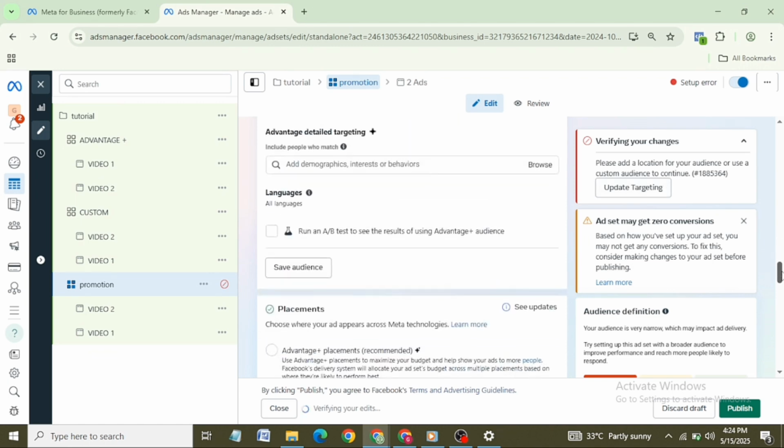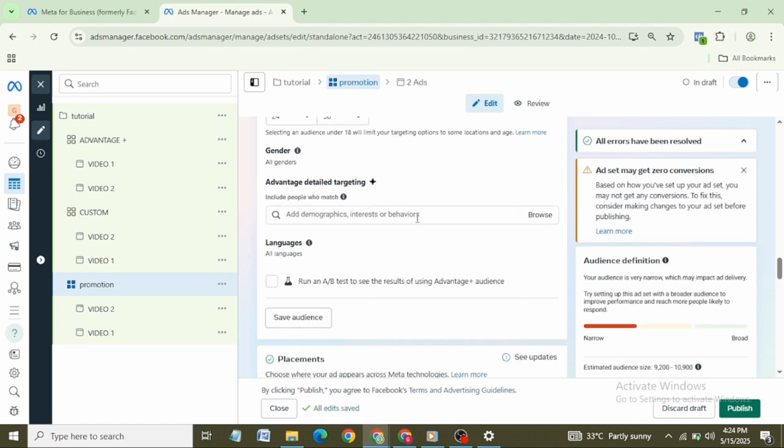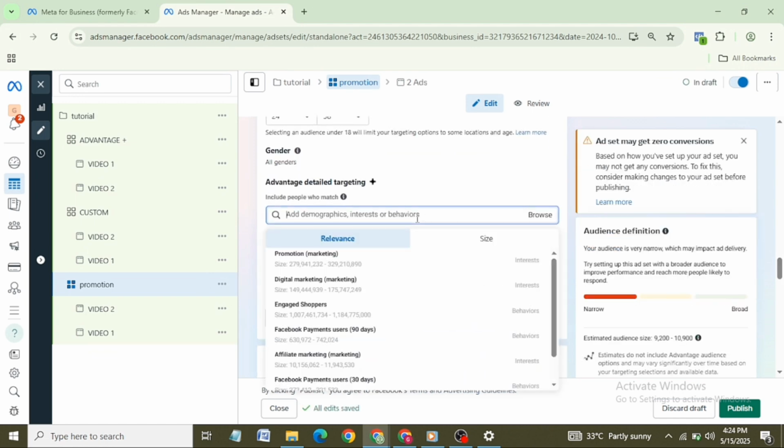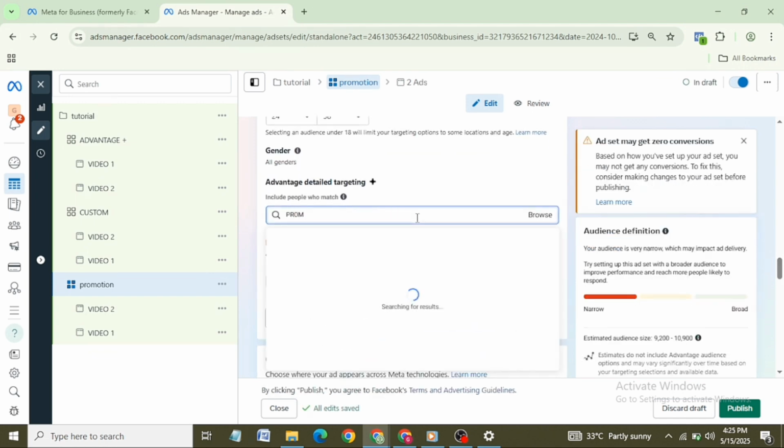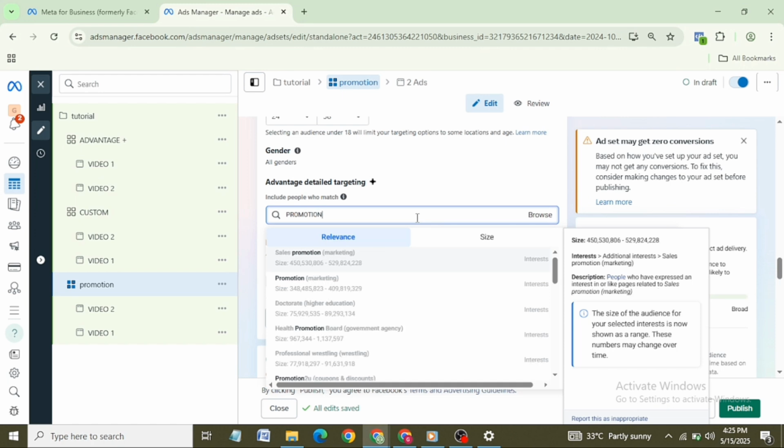Once that is done, you enter the interest here, which is, let's say, promotion. Let's say you are selling a perfume, you're trying to drive lead gen ads to your Instagram ad. You can think of top perfume brand, correct? Because anybody that has interest in top perfume brands is more likely to be interested in buying perfume. So we want to put top perfume brand here.